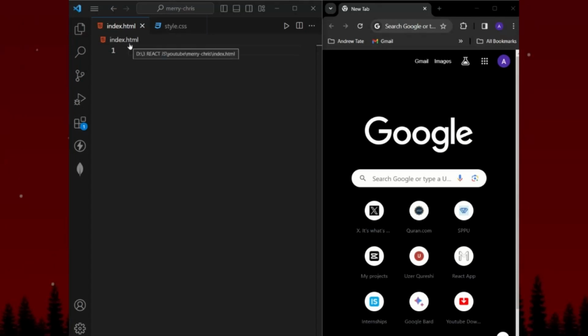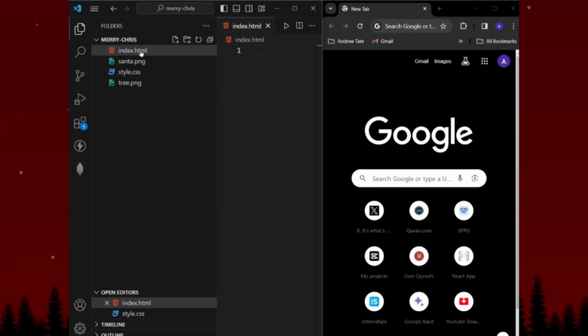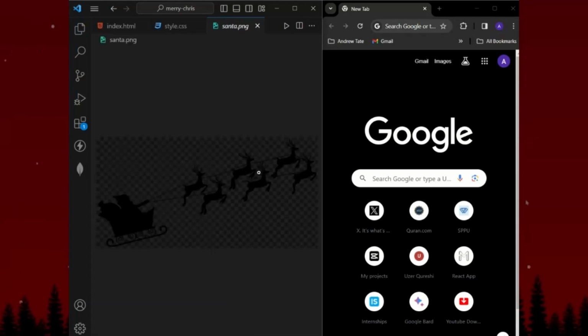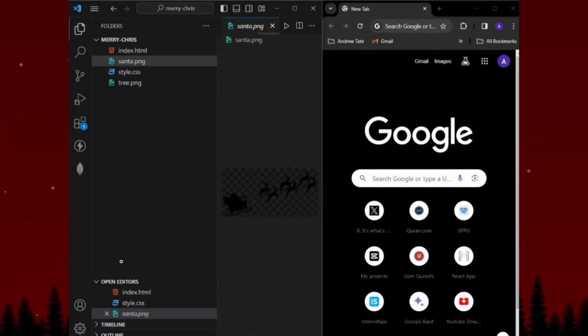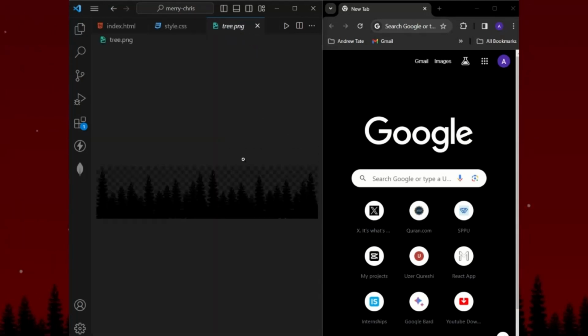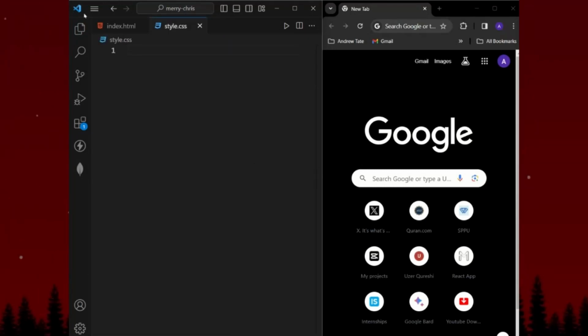Okay. So for creating this project we will be needing a folder which will contain an index.html file and a style.css file. You can see that both the files are empty. Along with that we will be needing two images, which is santa.png, the shadow of a Santa, along with tree.png. I will be giving you both these images in the description of this video. Okay, so let's move forward in creating our Merry Christmas animation.